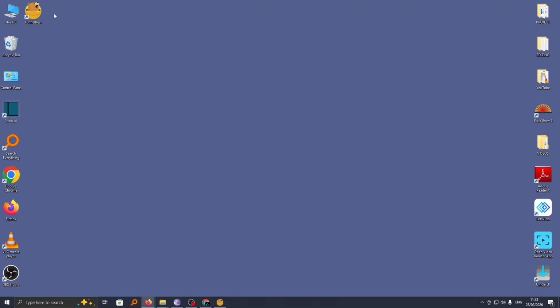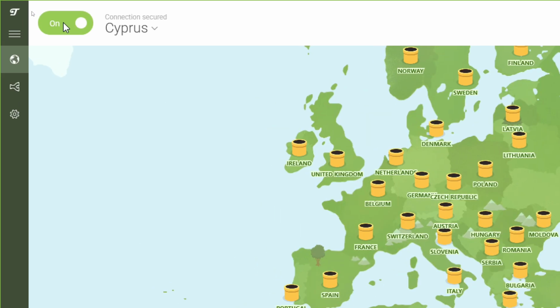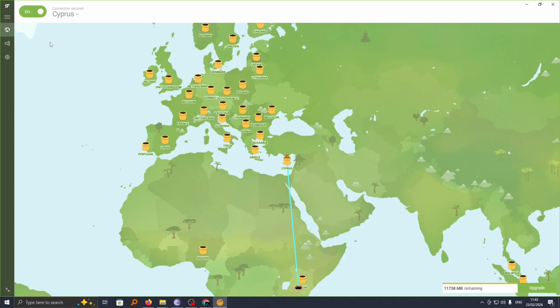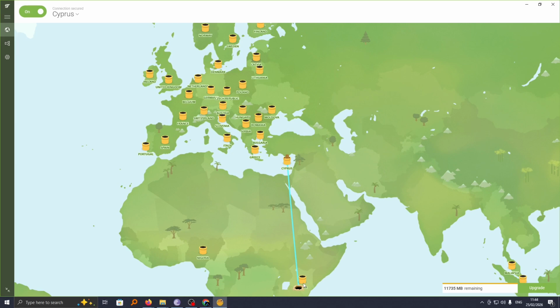Alright, so the first thing you need to do is to go ahead and open your TunnelBear VPN app or program on your computer. And once you are here, go ahead and turn on the VPN here by toggling this button on. Now to change your location, you can see currently I've been using this Cyprus as my current location while I'm in Kenya, but I'll wish to change this location.